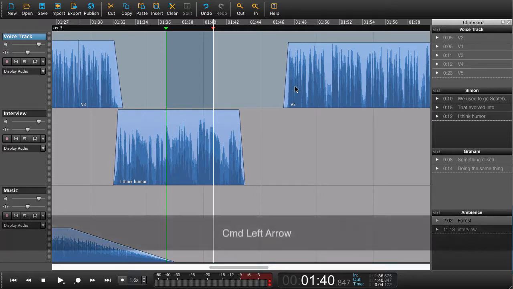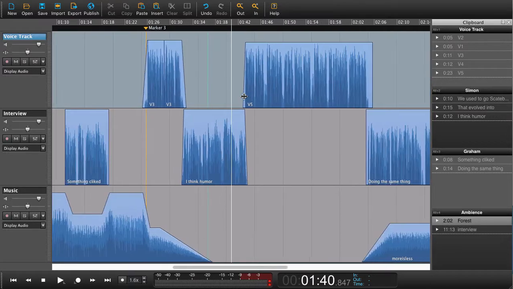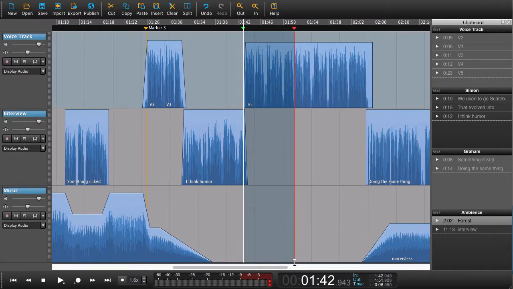If I press Command, left arrow, or Control, left arrow on Windows, I'm going to subtract that amount of silence. This can be used in all kinds of different ways. I could create a selection like this on all tracks.